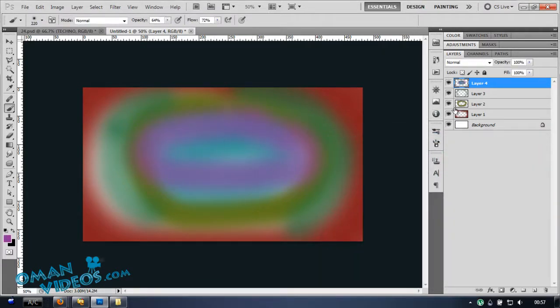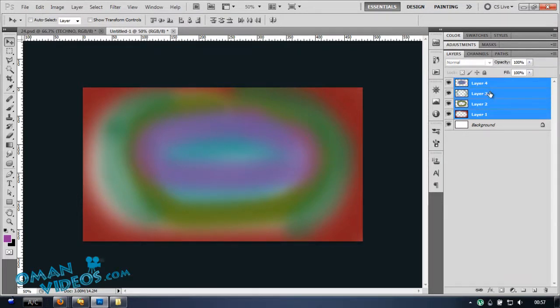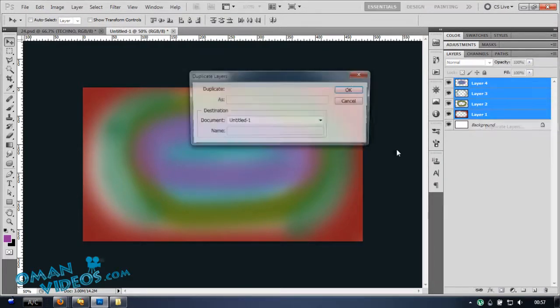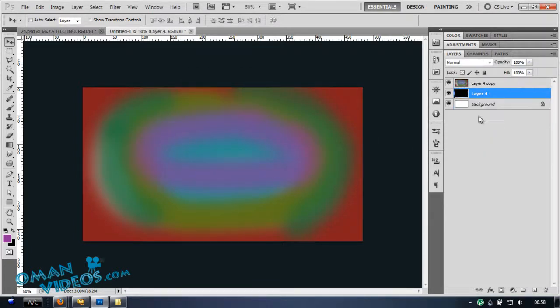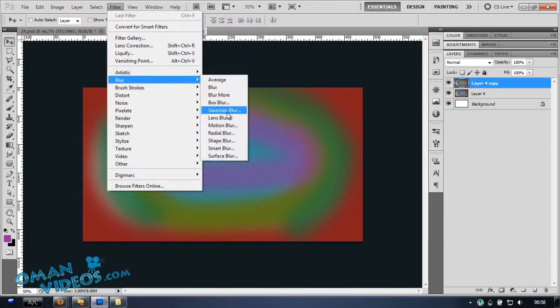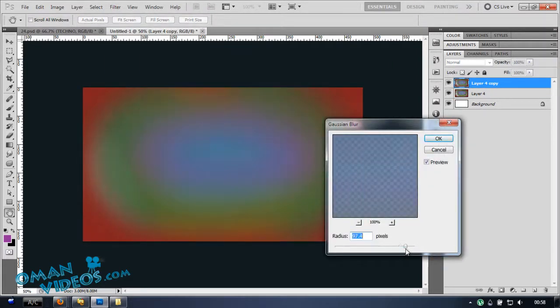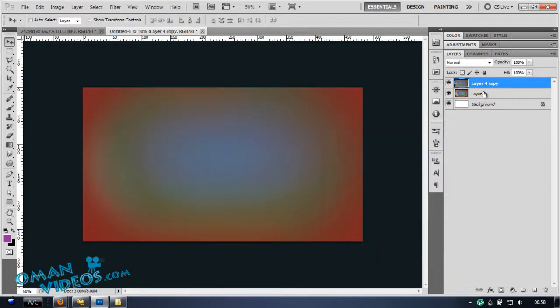Okay, once you have that set, let's duplicate all these layers, and I'm going to merge them. And for the top layer, I'm going to go to Filter, Blur, Gaussian Blur, and just blur this a bit nicely, completely, almost full. Okay, and let's do that for this too.